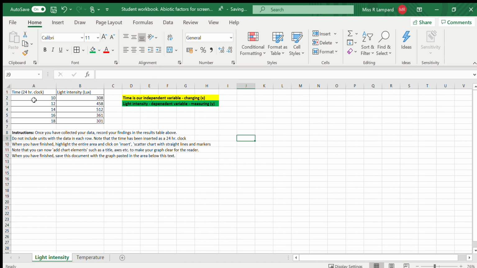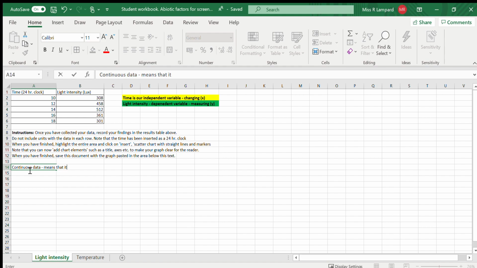So all we have to do to create the graph is to highlight the entire area. Now that includes, I'm going to include here the axes titles. We may have to add them in a second. And you know that the data here is what we would call continuous data. Okay, I might just add this here. So continuous data, okay, means that it can be measured on a scale and does not fall into categories.